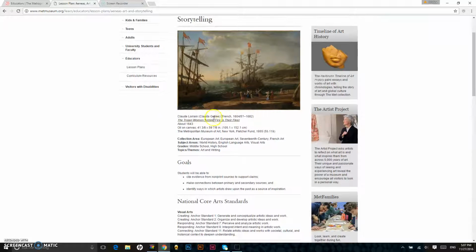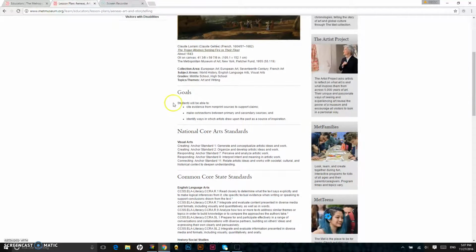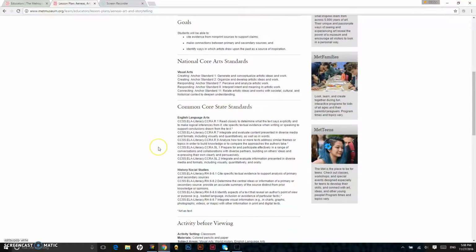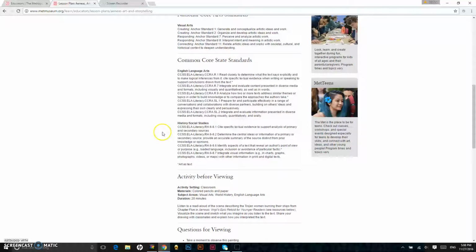And you'll see the painting itself. It'll give the educator every piece of information about the piece of work. And you'll start off with the goals of the lesson. And it'll also let you know what national core standards this lesson hits and the Common Core state standards. Now, this is obviously state standards for New York, so they might be different for, say, myself here in California. I'd have to compare these to my state's standards and see if they compare, what they don't compare.